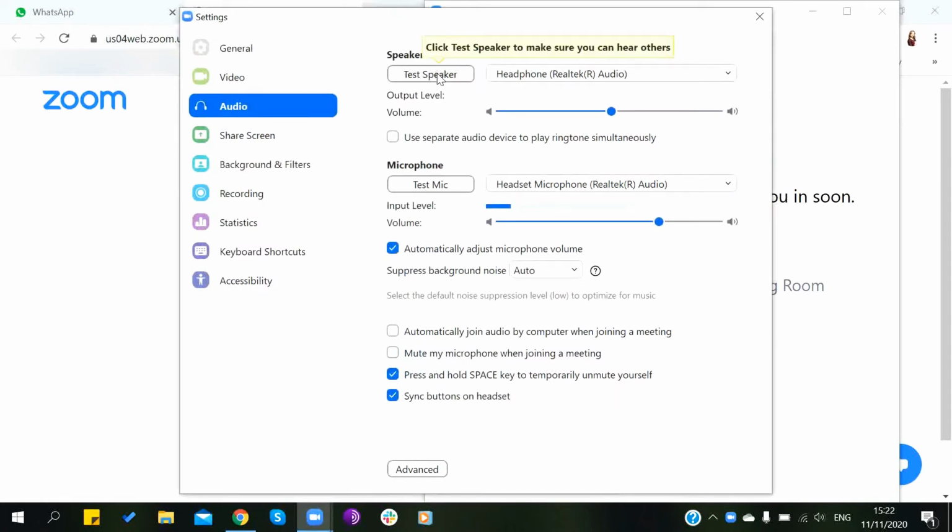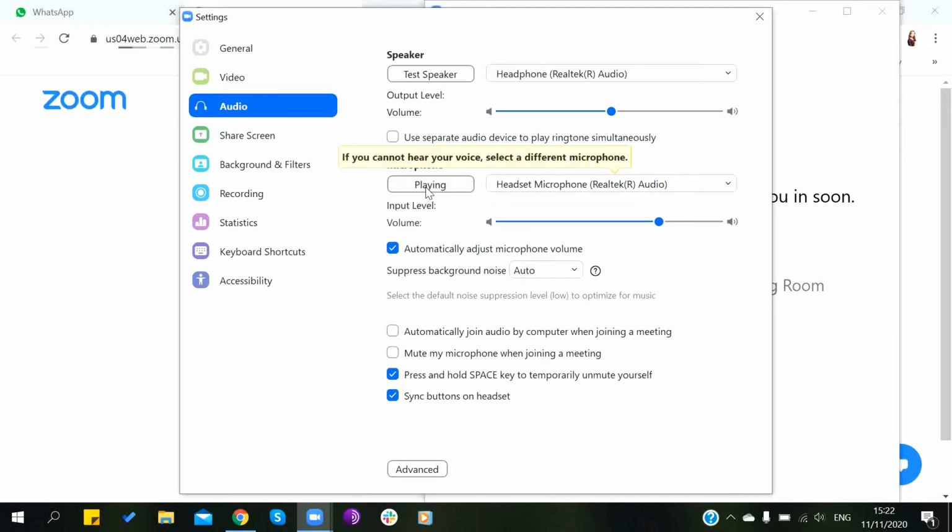Test your speakers. Yeah, that is fine. And your microphone. Click and say something. Hello. Also, you can choose to join with computer audio automatically or mute your mic when joining a meeting. The latter can be really useful for muting external noises.